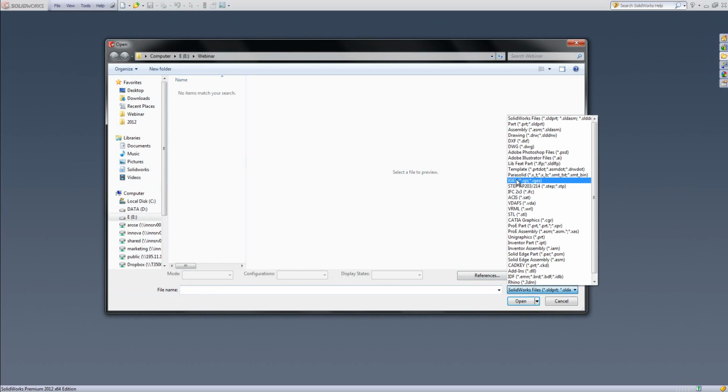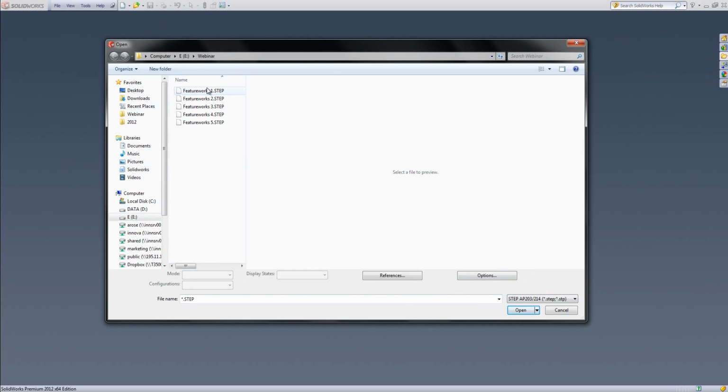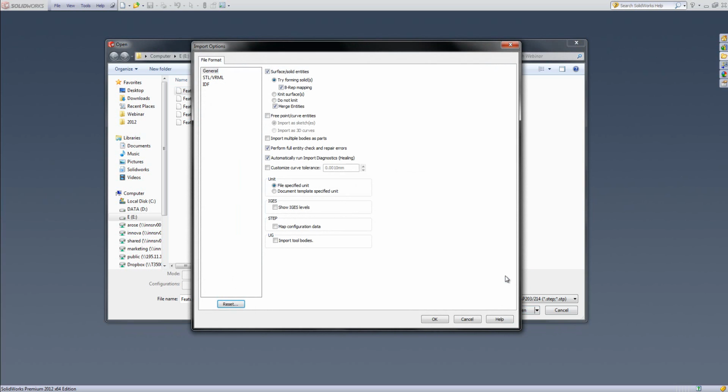Within this folder, I'm going to choose STEP as the file type. Right, so we can use any file type, but it's just for this example I've used STEP. So we click on Options to then have a look at the import options for this particular file. You'll see that we've got options about how the actual model is imported, whether it's imported as surfaces or solids.